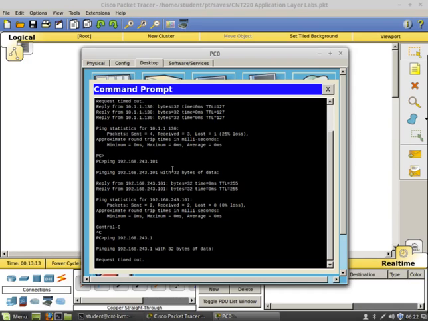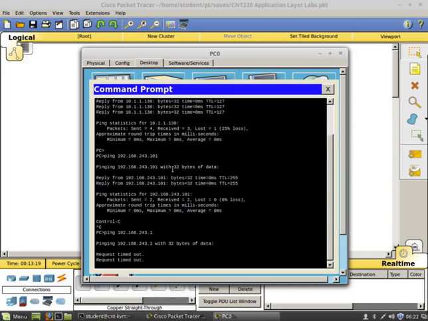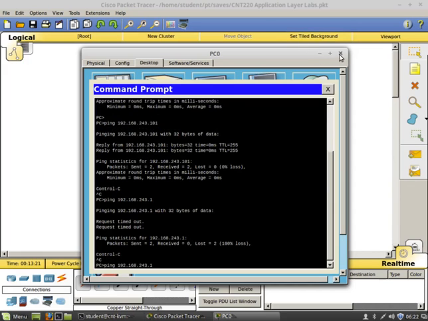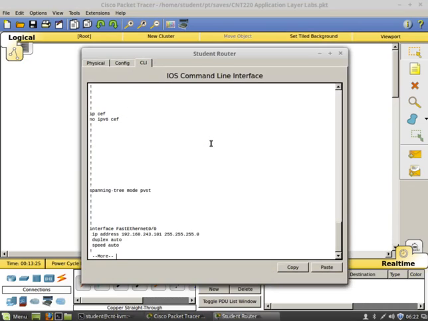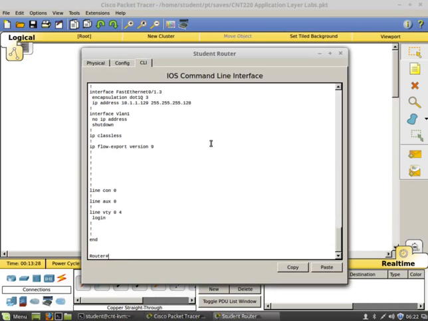I'll ping the RichNet gateway. Oh no, I can't ping the RichNet gateway. Whatever should I do? It's not working. Why is it not working? Well, let's go look at the router config. There's two reasons why it's not working. One reason is I didn't add my default route to my router, so I have no default route.